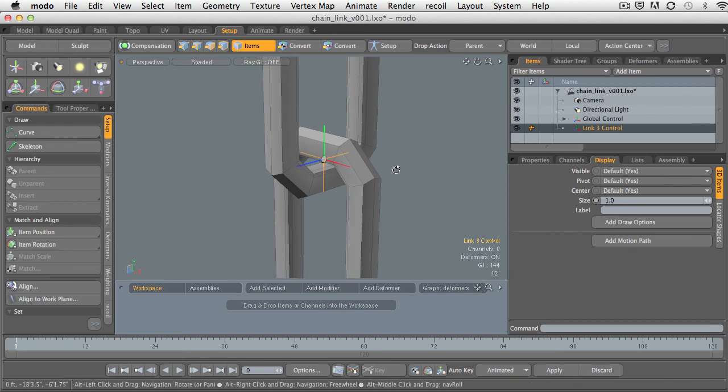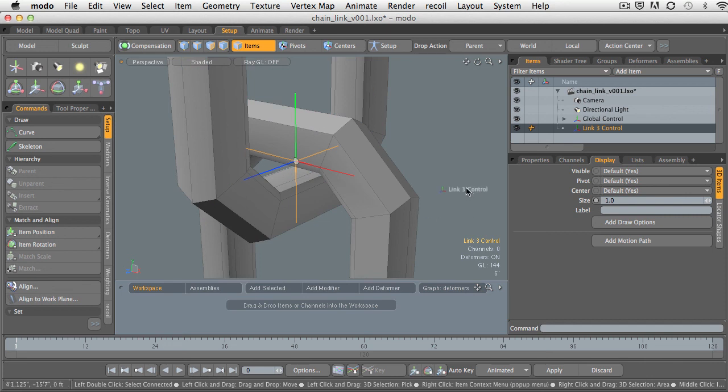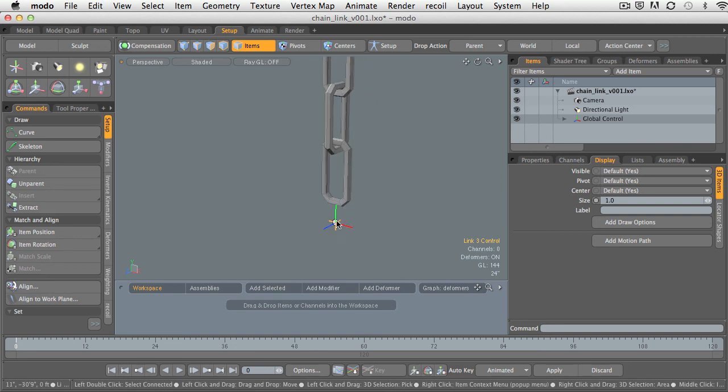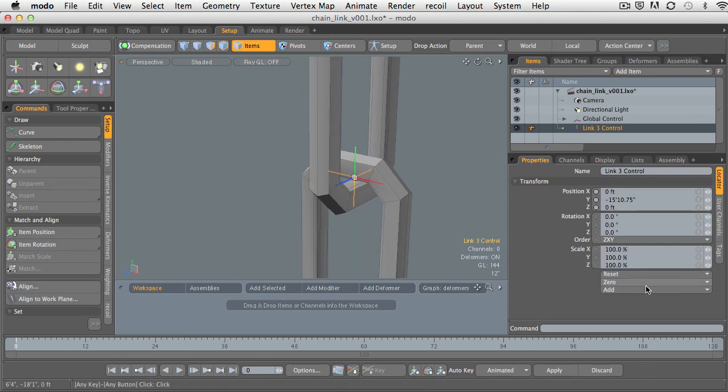All right. I also want to parent this locator to this control or this link. So this is where that drop action stuff really comes in handy, because now I can just grab my locator, drag it on top of that link, bam, now everything's parented. Now, because I didn't zero out my transforms on that locator, it's getting popped out down there. So let's just undo that. Go back into properties, zero out the position values here, and now we can do that drop action.